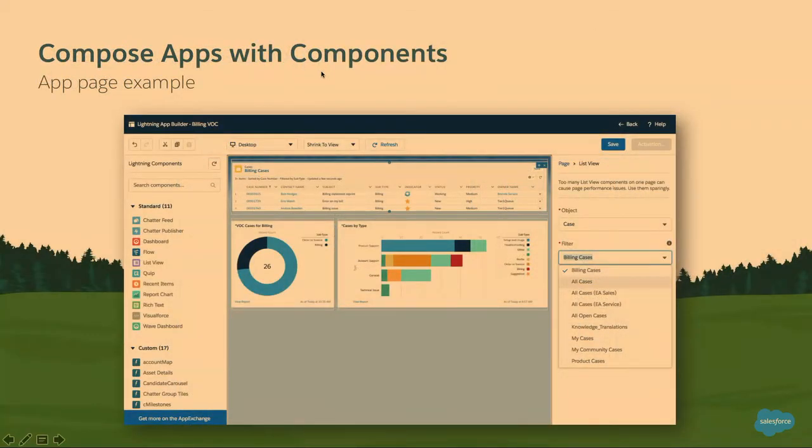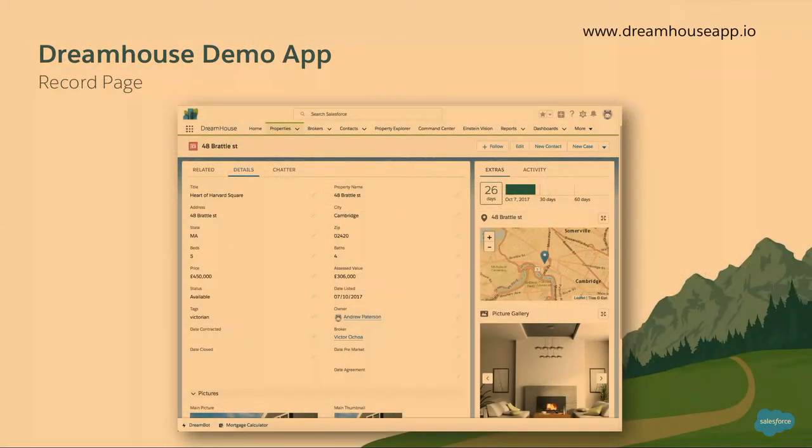The other key difference there is you can now build app pages, you can have record pages, and you can have these different styles of pages as well. That supports the ability to embed a little mini app in a page rather than it being object specific. This example here is from the Dreamhouse demo app.